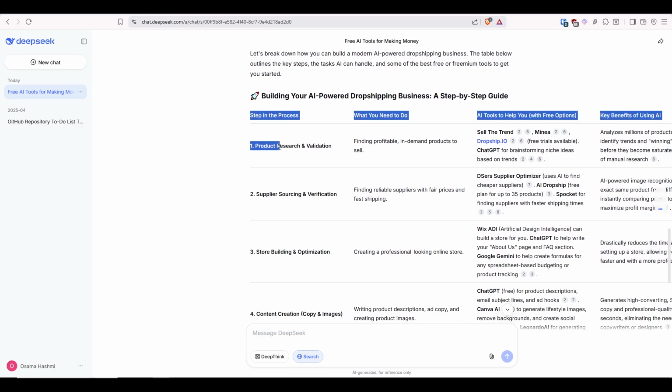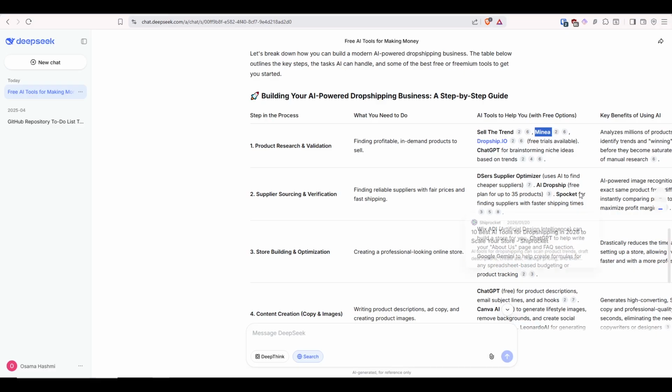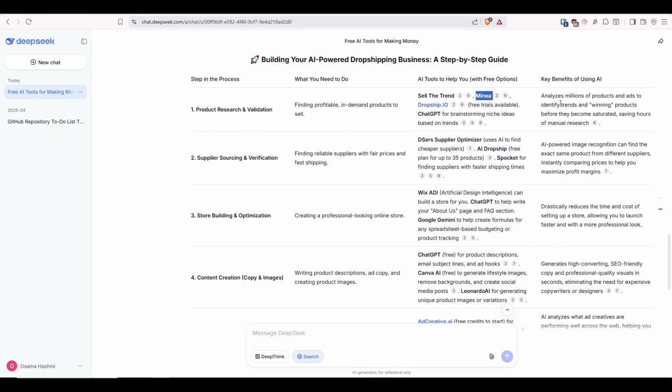All right, so first step is the product research and validation. Right, we want to find profitable products, in-demand products, and we can sell them using this option right here. These are AI tools that can help us. We have Sell the Trend, Mynea, Dropshipping IO, free trials available. And over here we can see on this chart we can analyze millions of products and ads and identify the trends.